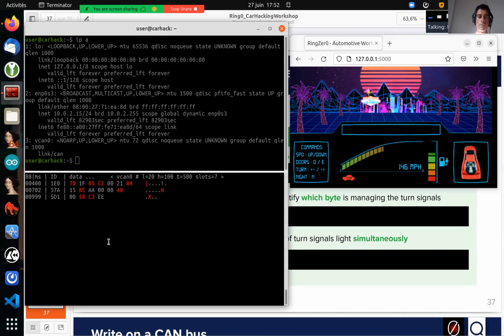As I said, if I want to mask 1E0, I will type -1E0 and enter in my terminal, and then 1E0 disappears. If I want to display it back, I just type +1E0 and enter, and then it's back. If I want to display all the CAN frames of my CAN bus, I just type + and six times 0, enter.